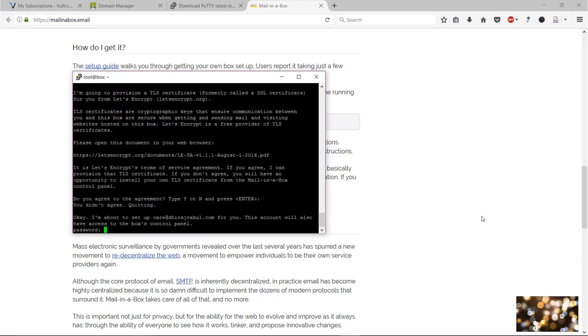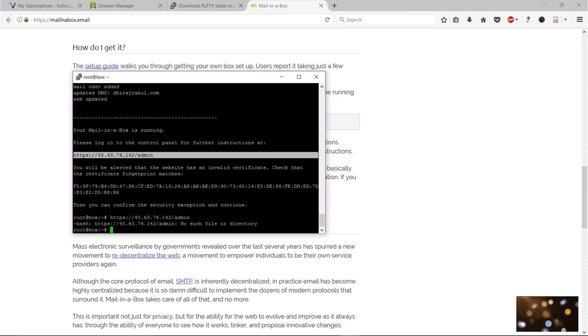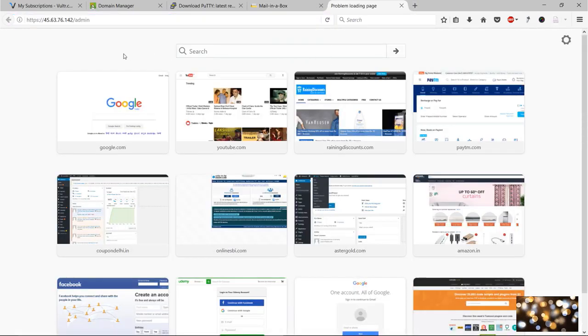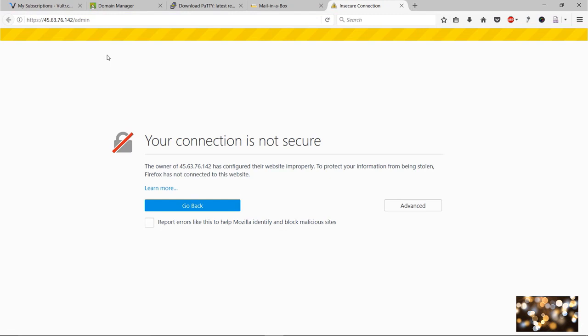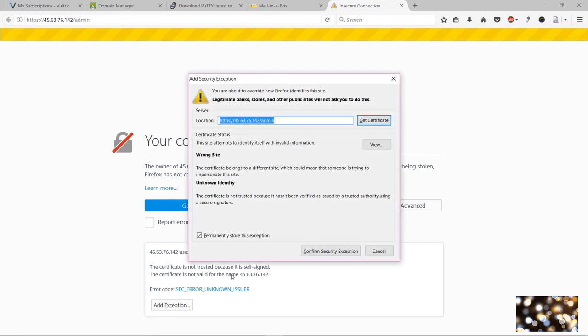Now it is asking for a password for this mail account. Enter it twice. Copy this web address by just selecting it. Since I haven't set the TLS certificate yet, this warning was expected. Click on Advanced and confirm the exception and log in to Mail-in-a-Box.